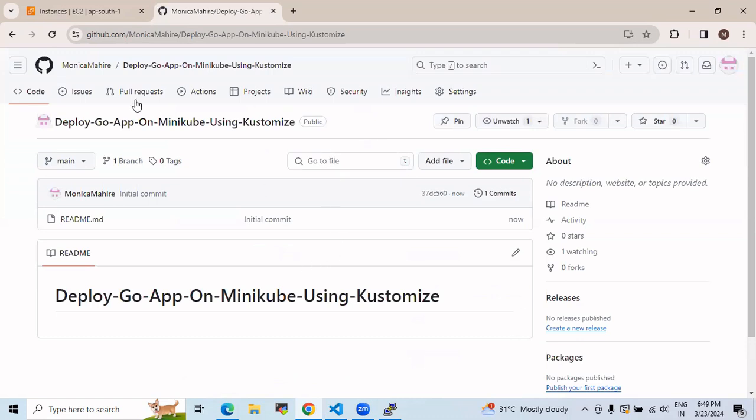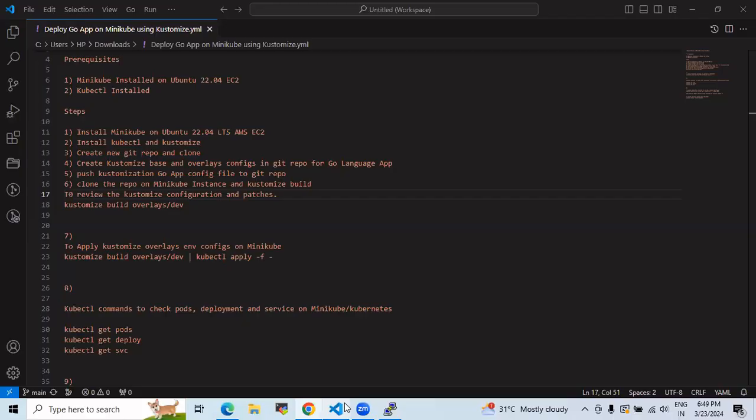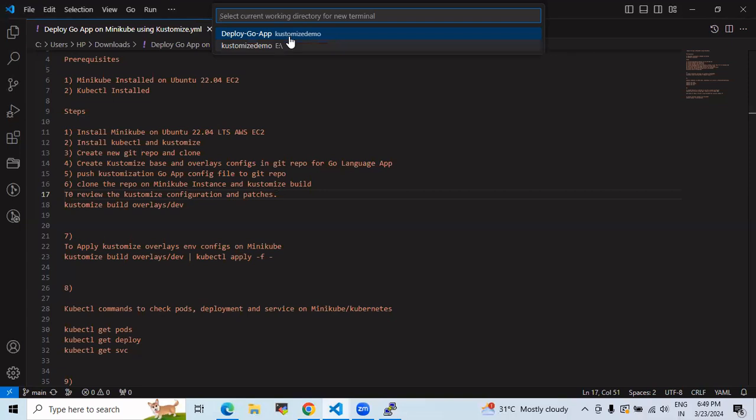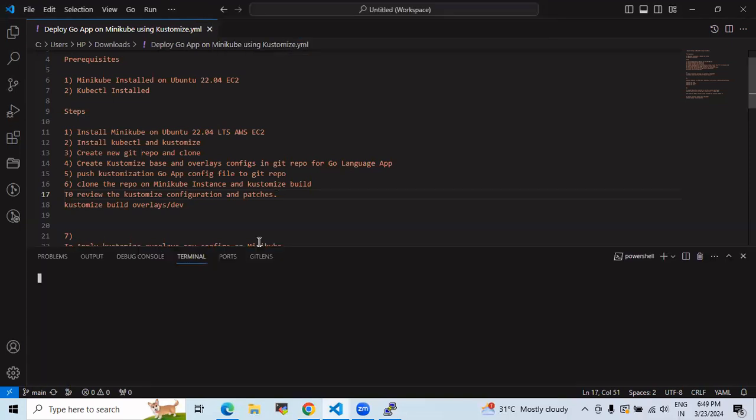Okay, so now you can see over here the repository is created. Let's go to the Visual Studio Code. Here we will click on this three dot and we will go to the new terminal, and here we have to go to E drive. So let's come out of this customize file, customize demo. So now we are in the E drive.